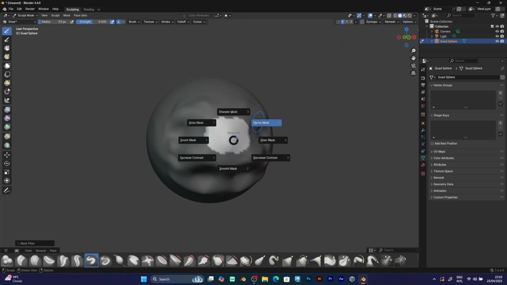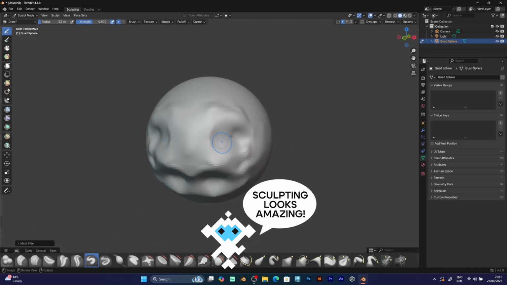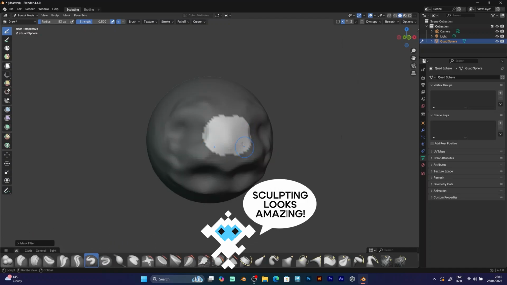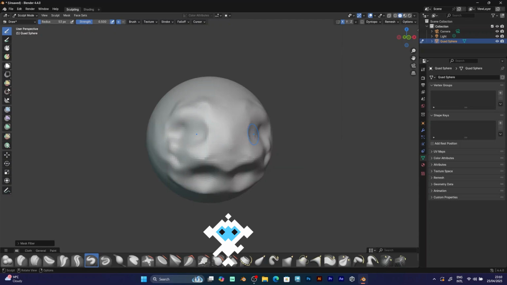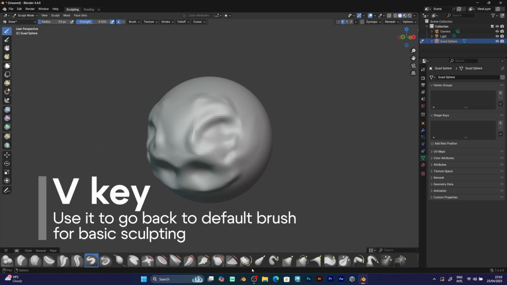You can manually draw a mask over the model by pressing M on your keyboard. To remove it, simply press A and choose this option, Clear Mask. In order to go back to drawing, press V. I mean, the default brush is called Draw.